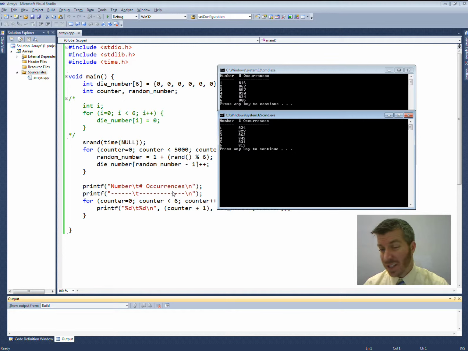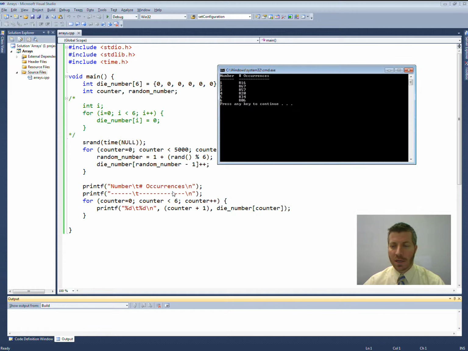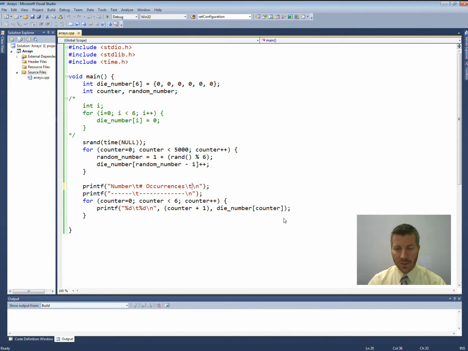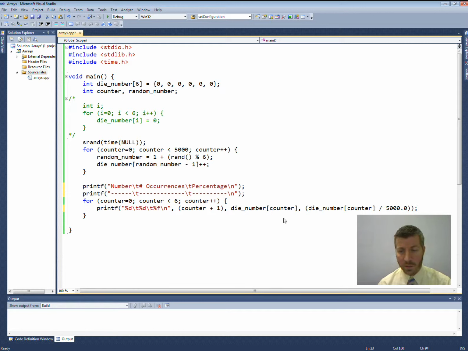You can easily figure out percentages if you like also. Just do a division by 5,000 and that'll give you the percentage that each number came up. That would be pretty easy to do. Just right here I'll add a percentage column. And as a third parameter here, I'll put another \t and then a %f. And this is just going to be dieNumber sub counter divided by 5,000. And I'll do a 5,000.0 so that we actually will get a float value there instead of getting an int. This number here that we have is an int, so we probably want to typecast that to a float also.